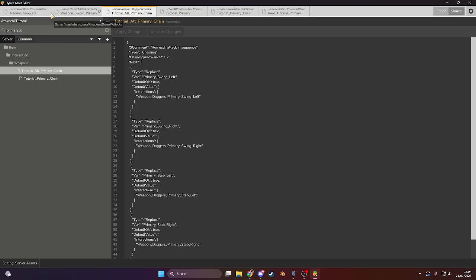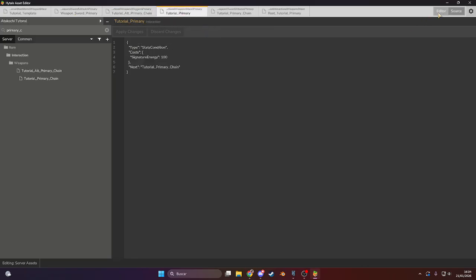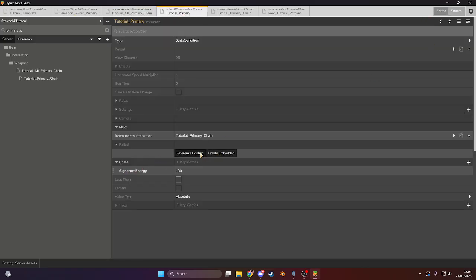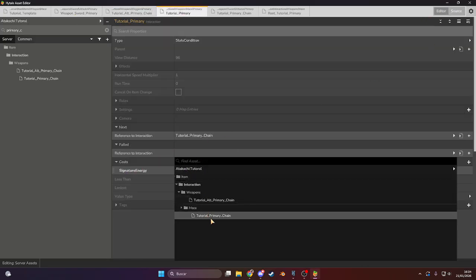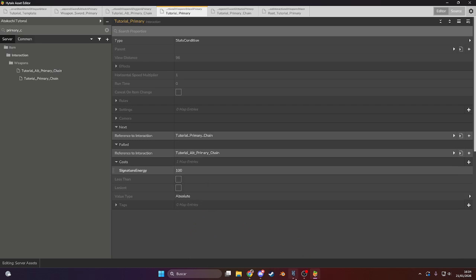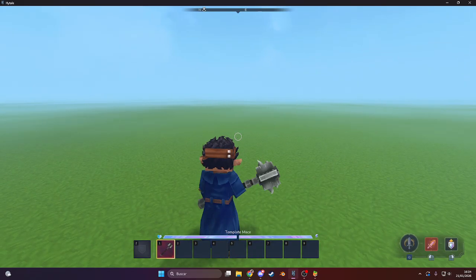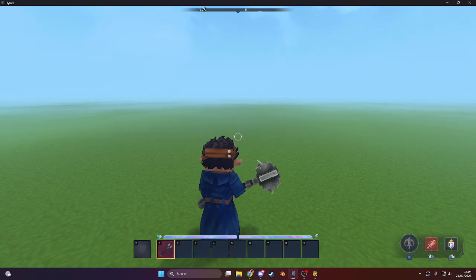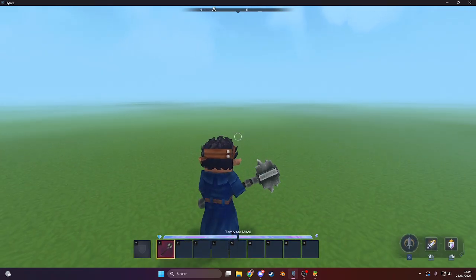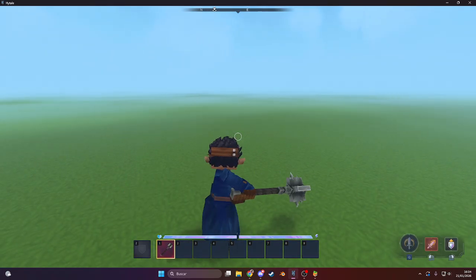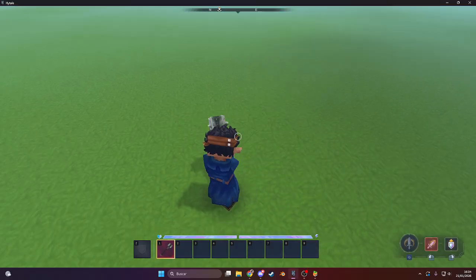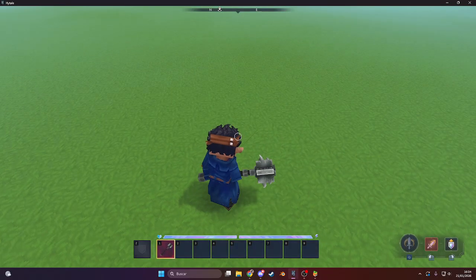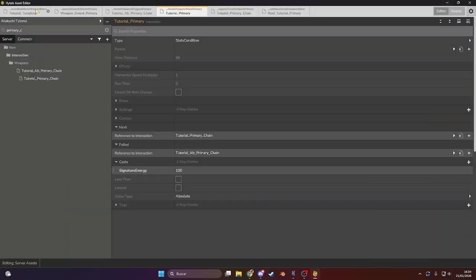Let's go here to the tutorial primary, and when this is met, we'll do the primary chain. The alt primary chain. Let's see if this is working right now. Yeah, it's working, but animations are very slow. So yeah, when this is met, you see the effects, no? When you hit, this is because this mace is very slow.